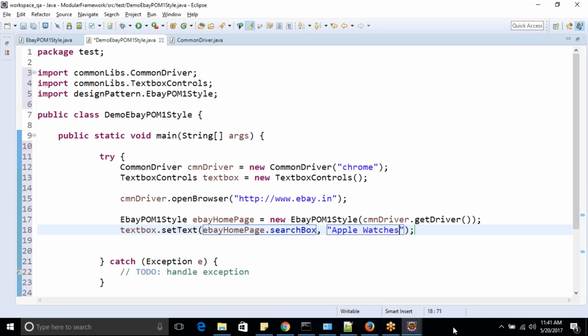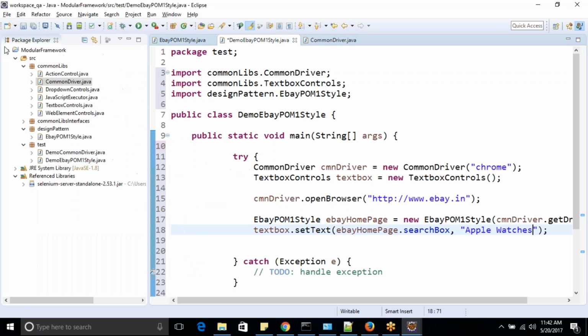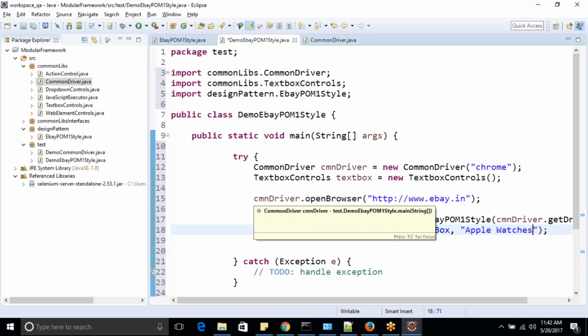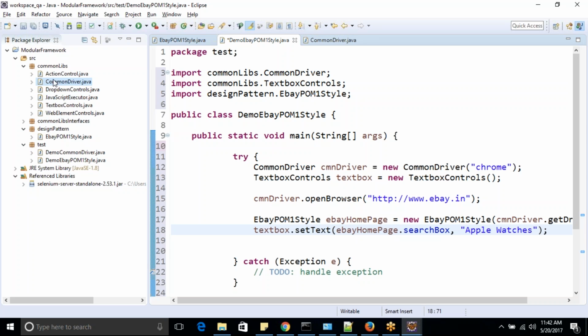Okay, so let me explain it again. I know it is getting a little confusing. So what I am doing is, just come here and see what you want to do. Okay, first thing I wanted to do was invoke the browser. And you know the invoking of the browser part we wrote in the common driver class. So I created an instance of the common driver class and initialized it with Chrome, passing Chrome as an argument. So this will invoke the Chrome browser, right?